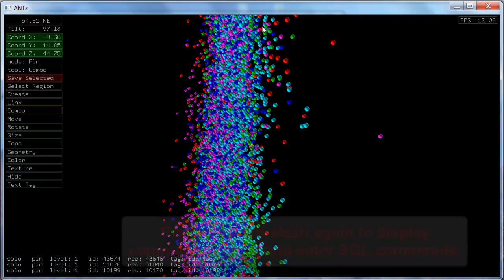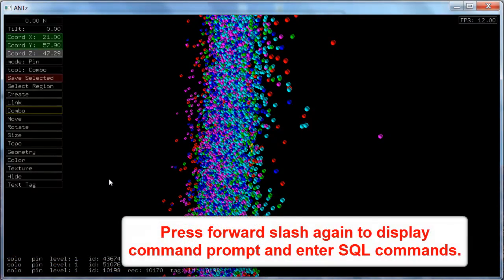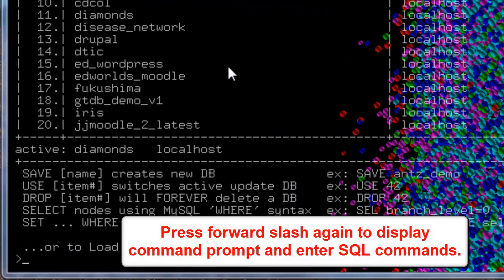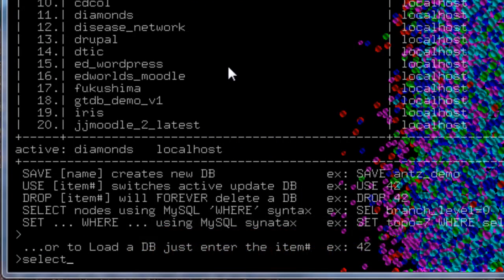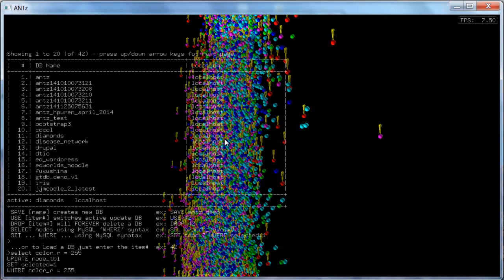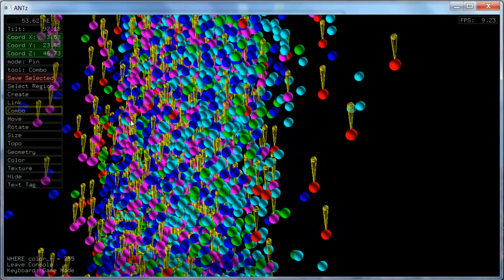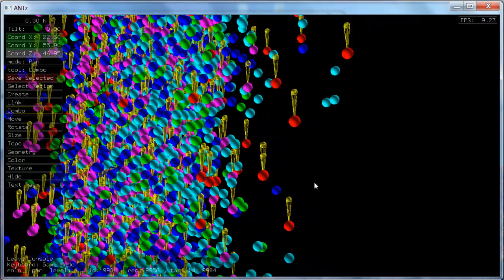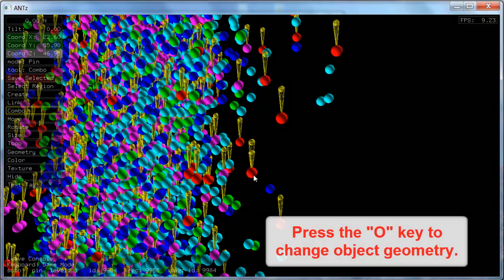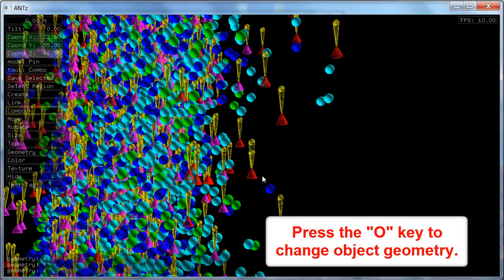Next, we want to select a subset of objects based on their color. We want all objects which have a red value of 255. To do this, we type select color_r equals 255 and hit return. In a few seconds, the database should reload, and the subset of objects should be selected and highlighted with yellow wireframe pins.